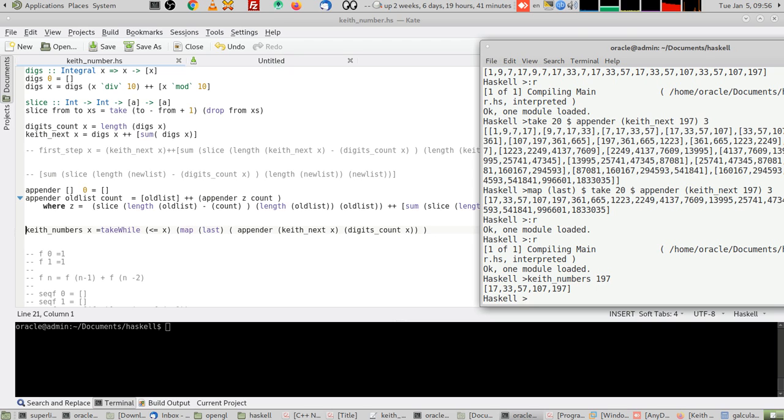And of course the Keith number has to be greater than 10. So the first numbers are meaningless. Those numbers that start with them are meaningless already. So if you omit listing them, it's meaningless in the sequence. Cool.